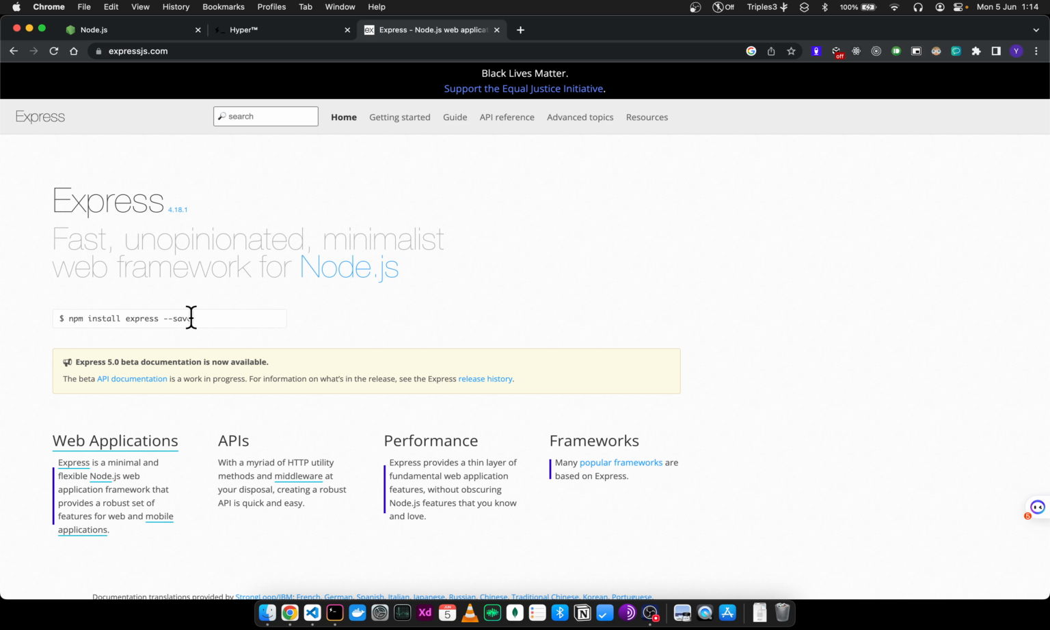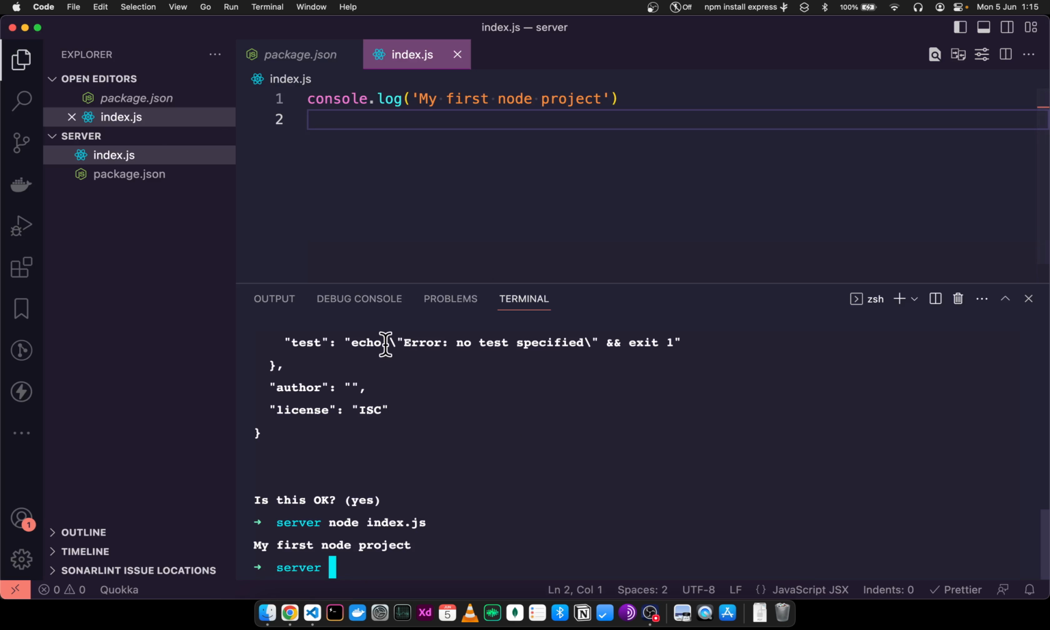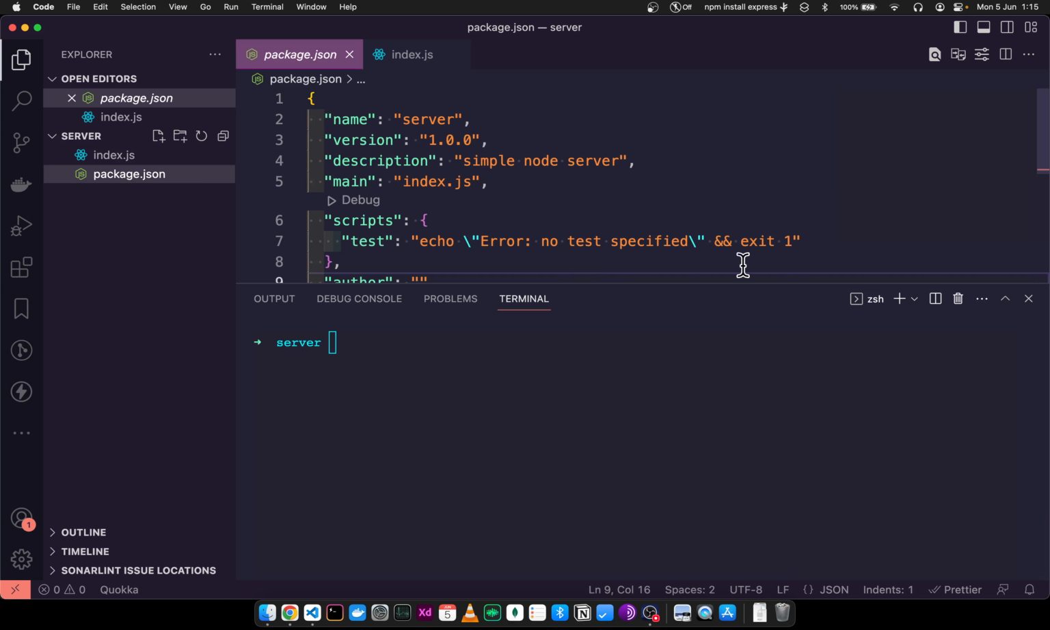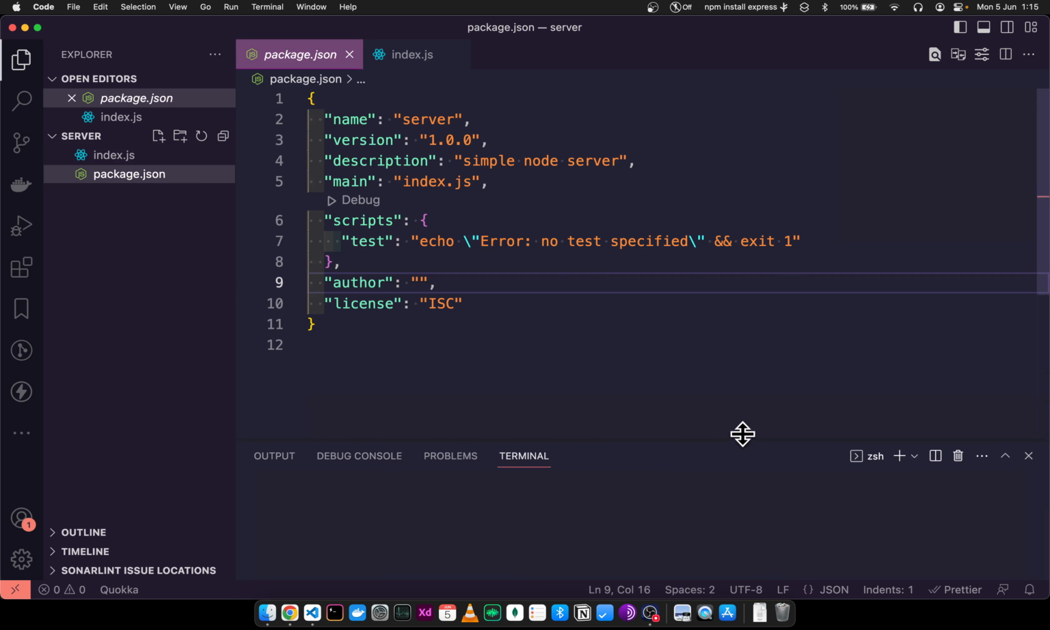All right. So we have to copy this npm install express, come to the terminal and paste it. Maybe we can directly paste it in our Visual Studio Code terminal. To clear the terminal, I can do Control L. Control L on Mac will clear the terminal. So just keep a watch on this thing.